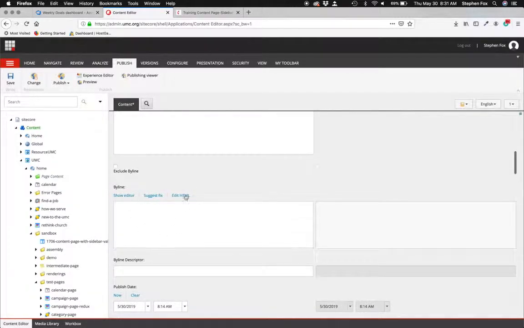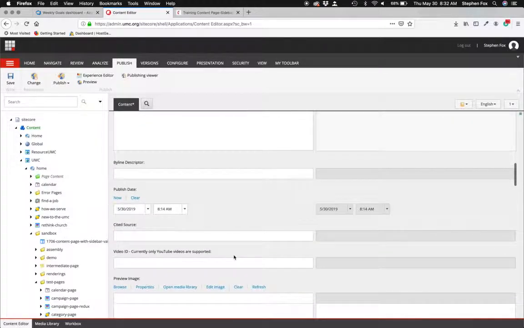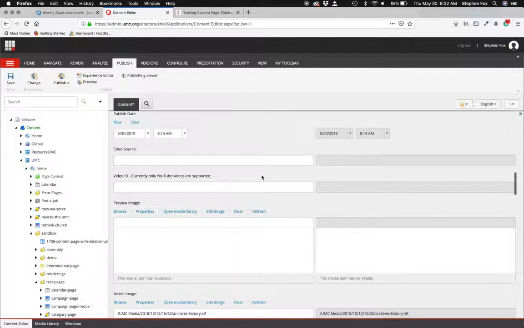Now, if you are working on Resource UMC or UMC, then you will not need the byline. But just know if you are on UM News, you can use these byline features to add a byline to your articles. There's a default byline that you can exclude, or you can choose to separate it by byline descriptor and cited source. Additionally, the publish date will be default automatically. I started this page creation at 8/14 on May 30th, 2019, so that's automatically set there. Just know that the publish date actually affects when this content appears. It has less to do with the displayed publish date.